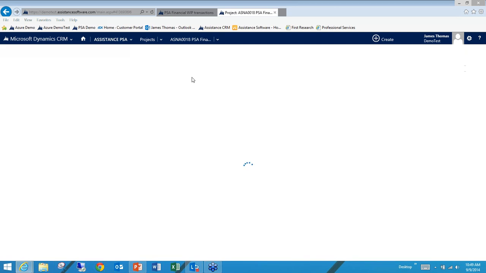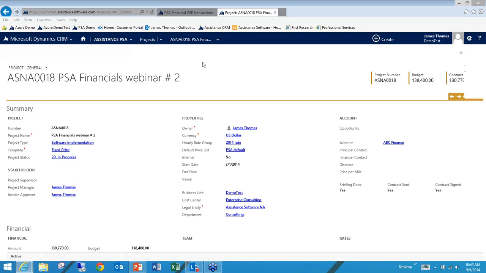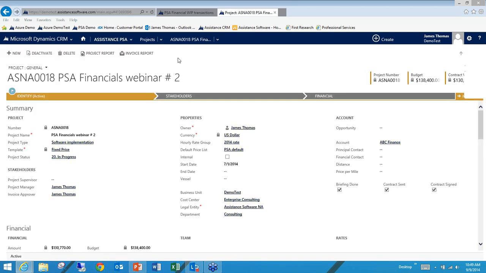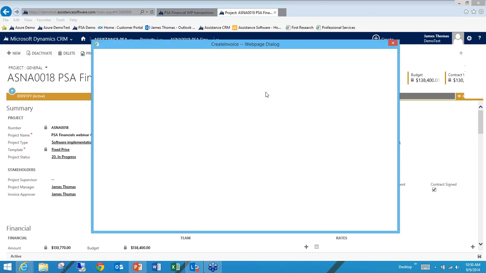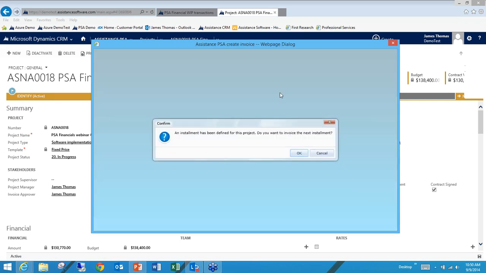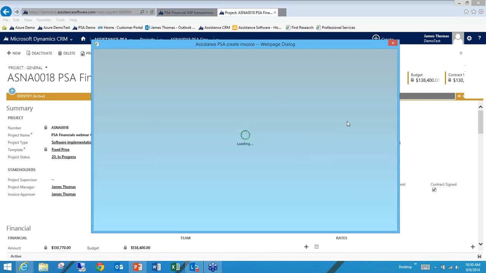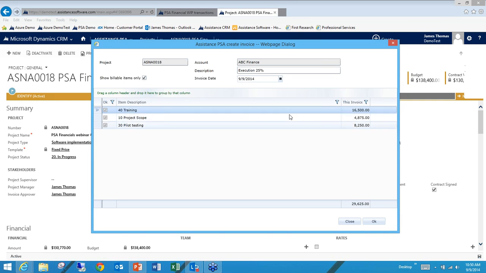Go and actually invoice the installment. Clicked on the wrong button there. Let me go ahead and run the invoicing process again. And this time we're going to say yes, we want to invoice the fixed price items. So hit OK. And this is our very first installment, 25% of the total value of the project.